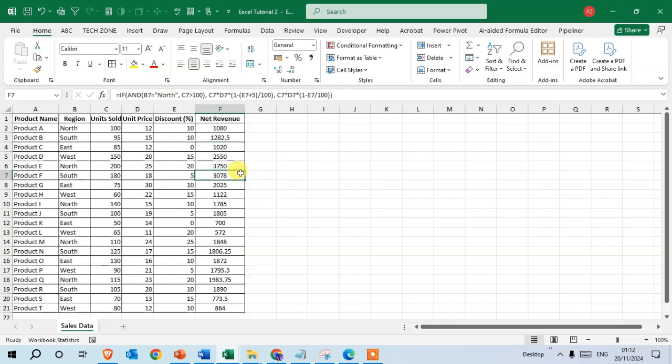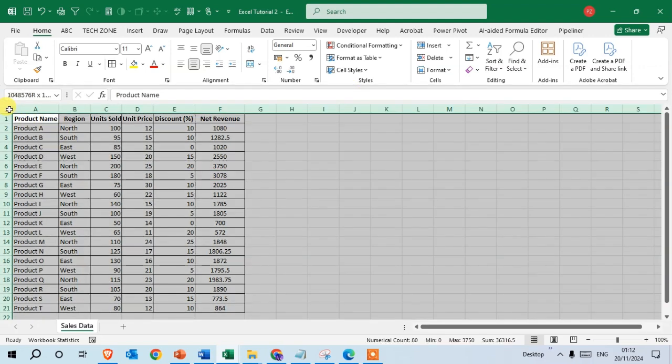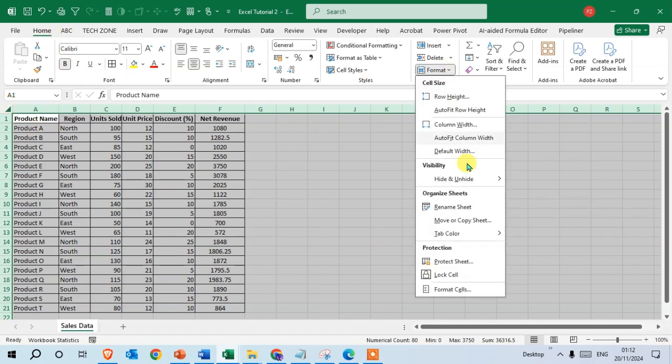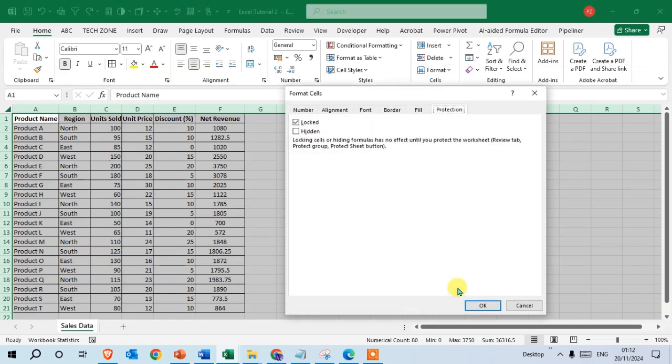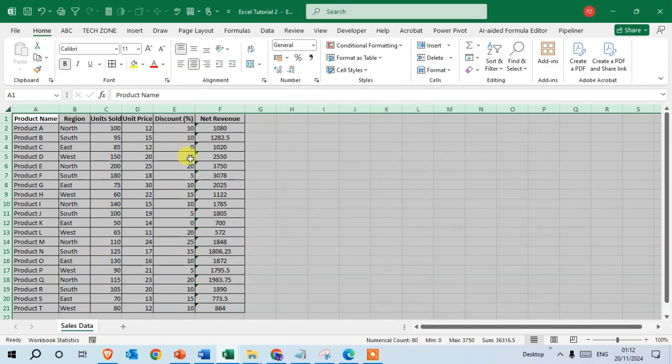When you click on any cell, the formula is not showing after hiding it. So let's see how it's done. First step, select the full sheet, then go to the Home tab. In the Cells group, click on the Format option, then click on Format Cells, then untick the Locked option in the Protection tab, and then click on OK. This is the first step.